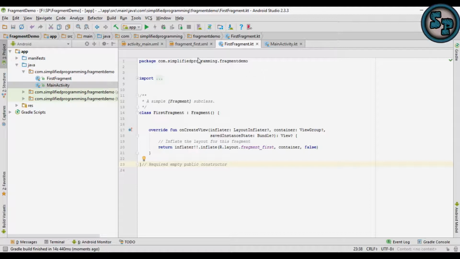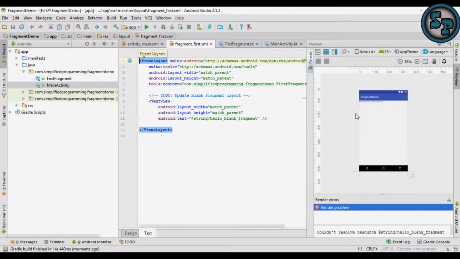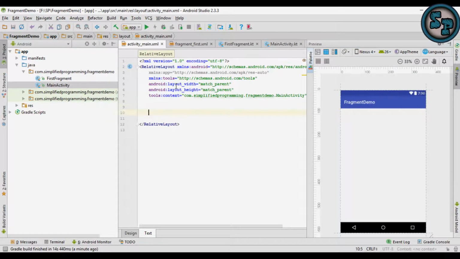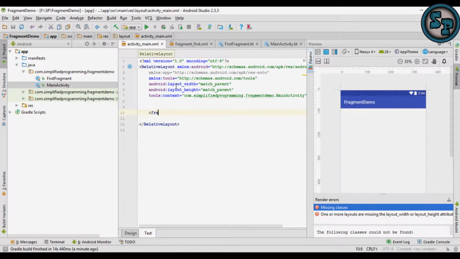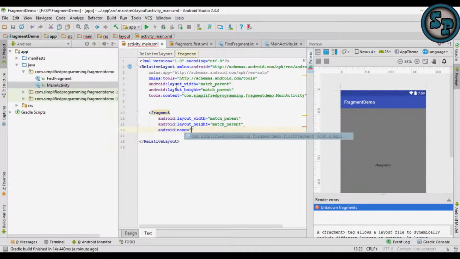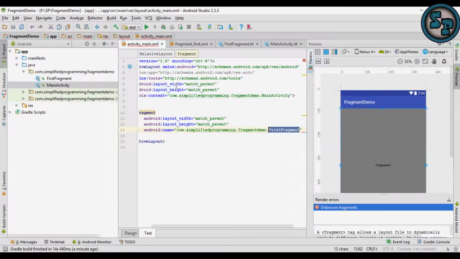Here is our fragment_first.xml file and it contains a text view by default. Now we have to set our fragment into the activity_main.xml file. So head over to activity_main.xml and write down here fragment. Then keep its width and height match parent and give it the name first fragment. So it will set your first fragment into this fragment tag and simply show your fragment here in the main activity. Now give the fragment the ID my fragment.